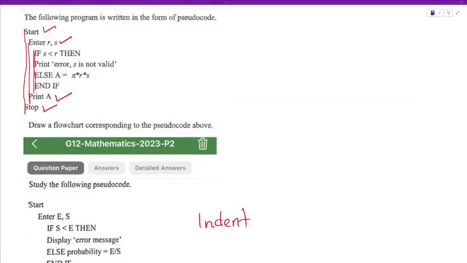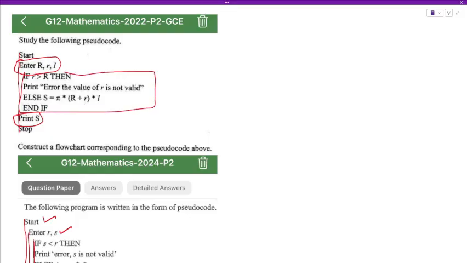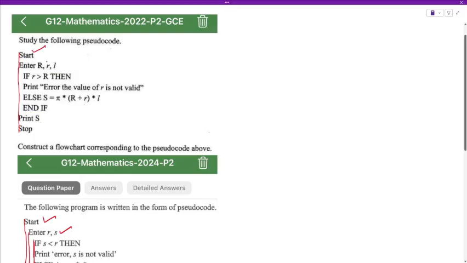Everything in between should be indented. You go to the other question, you notice it's the same thing. What have I done? I've minimized everything. Just get back my windows. All right, we scroll down to the next question. Here, as a software developer, I would say this was wrong. This one and this one were supposed to be pushed inwards, and these also are supposed to be pushed inwards. But if you notice here, the examiner made a mistake. They put start, enter, print in the same line, which is wrong.